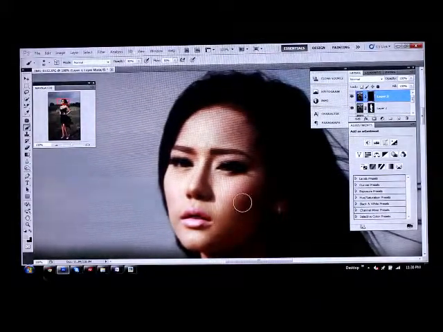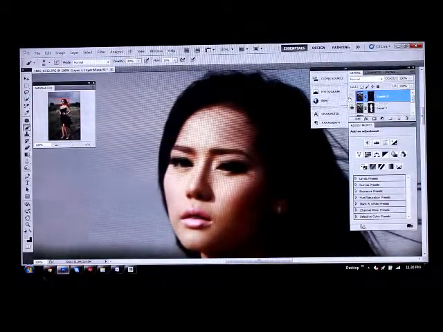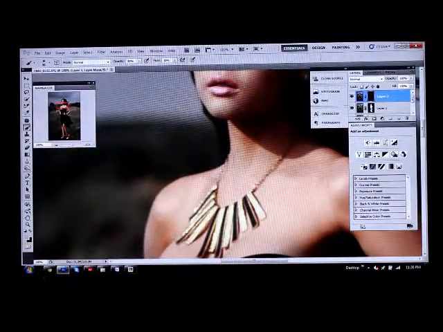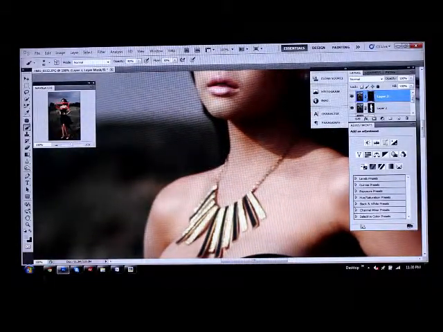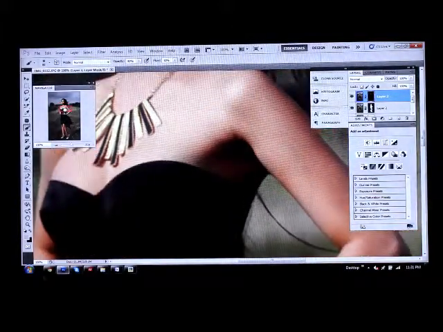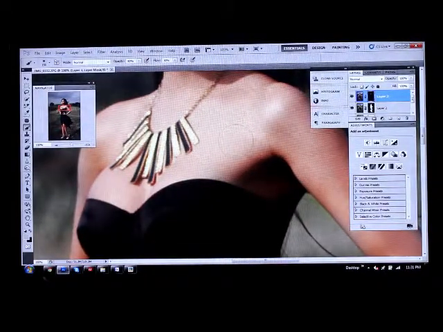As you can see, the pimples are starting to disappear because of the effect I'm using. Here's the effect. See? Pimples without pimples. And now I'm going to apply the effect on her body, I mean the rest of her body, so that her body will be as soft as you can see in the picture right now. I'm going to adjust the brush size.